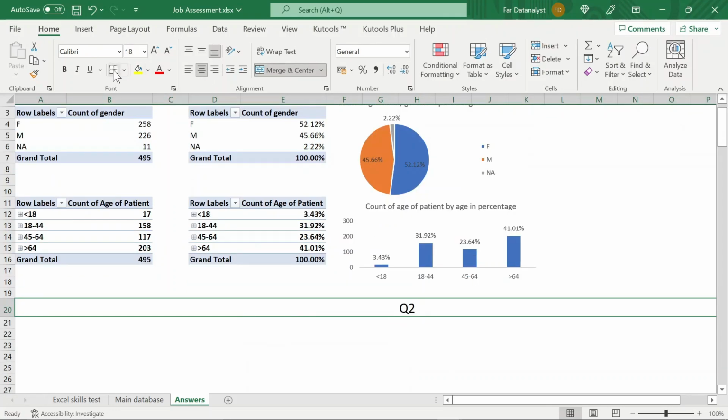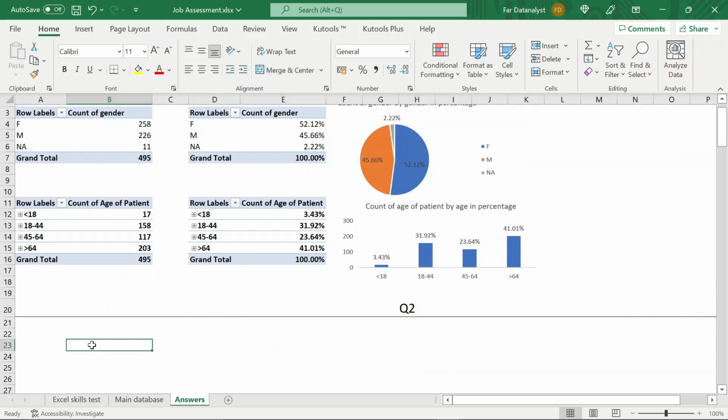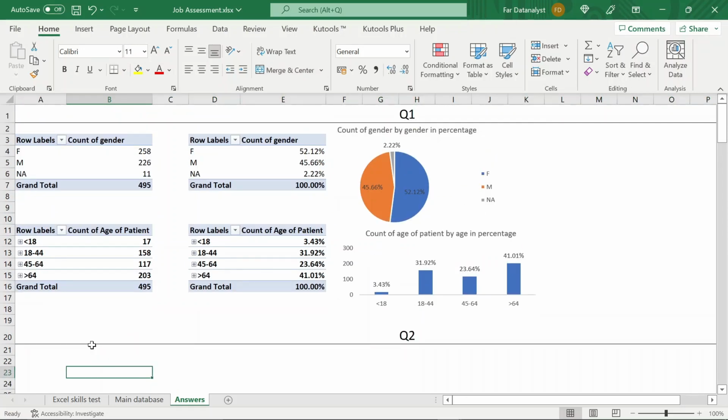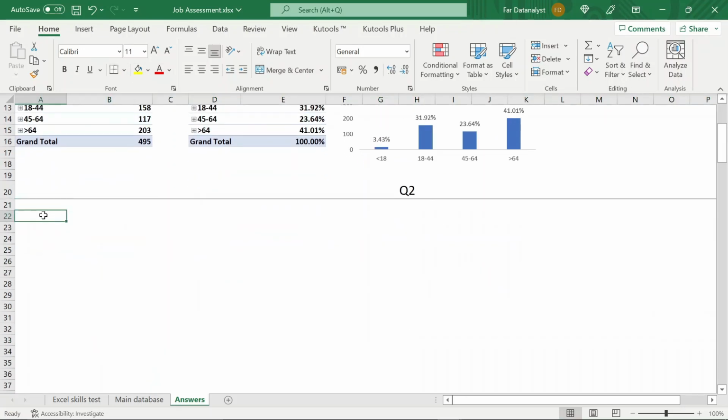Select this, then give it a border at the bottom. Good. Now this means we've entered the second question. So the first thing we were asked is maximum age. So I can just type maximum age like this. Good. So for the maximum age, how do I get the maximum age?